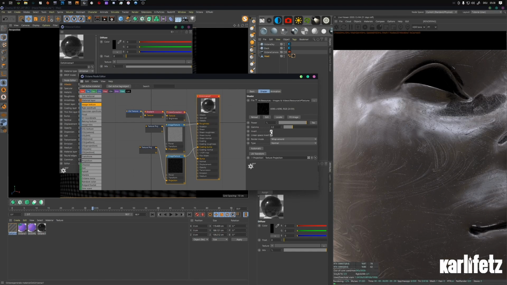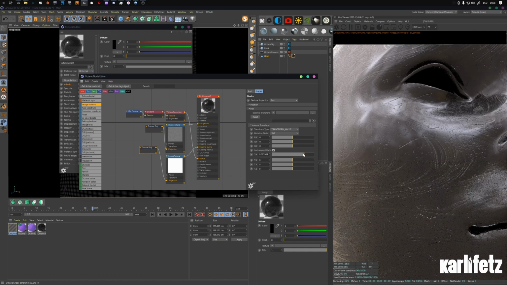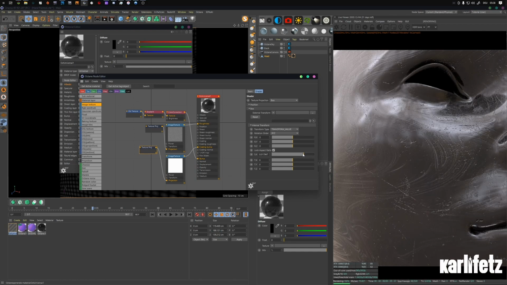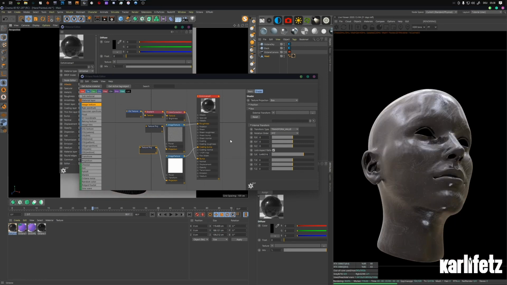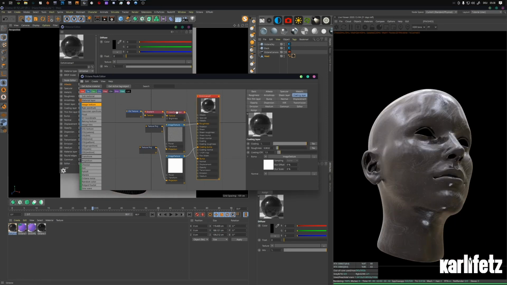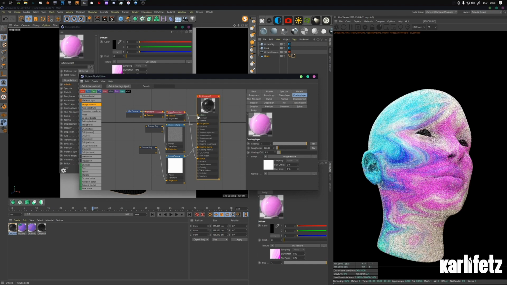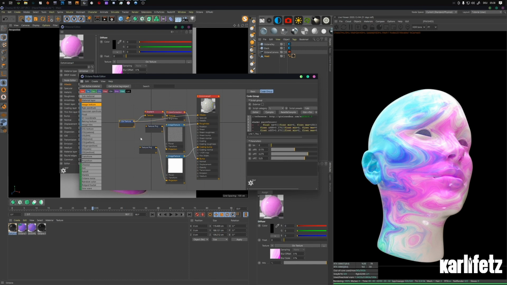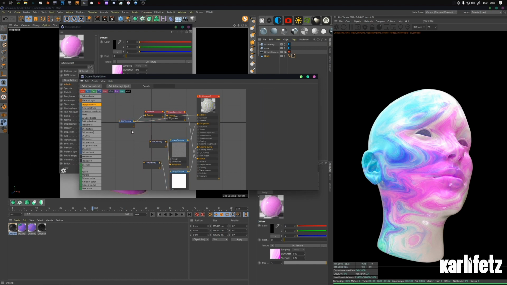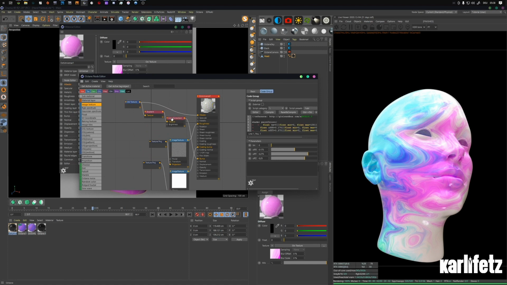Maybe we invert the map so those scratches are pointing inwards and not outwards. Maybe scale it up a bit. That's probably too much. I think something like this will work fine. Let me just plug in the OSL texture into our diffuse and see what we got going so far. So let's sort this a bit, put those down, put this up.